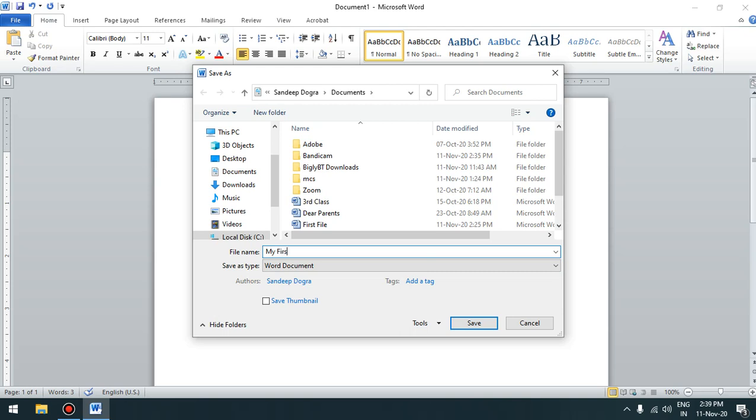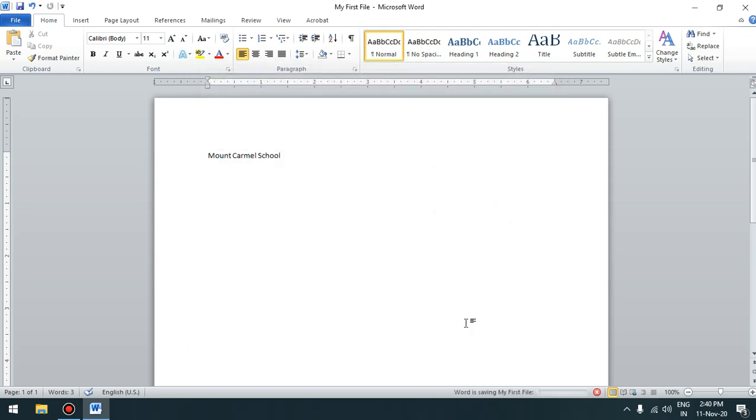My first file. Now after typing the file name in the file name box, this white one, and the name of this box is file name box, we have to bring the mouse pointer over this button. The name of this button is save button, and we have to press the left mouse button once. As soon as we click on the save button, what will happen? Your work will get saved and a file will be created.